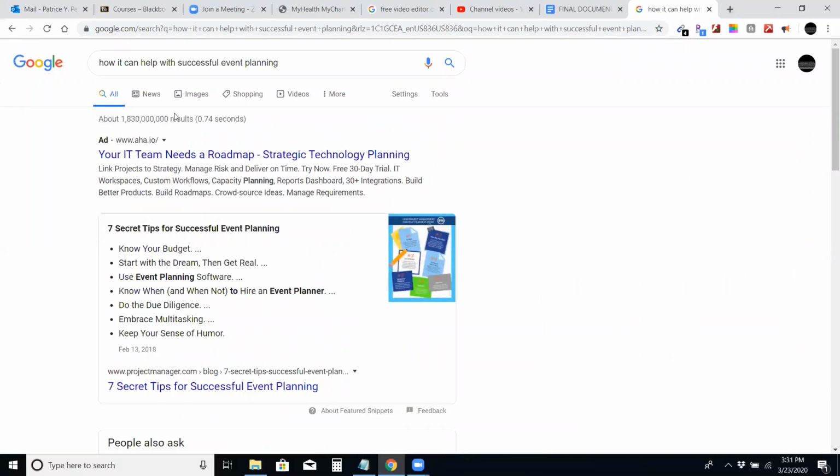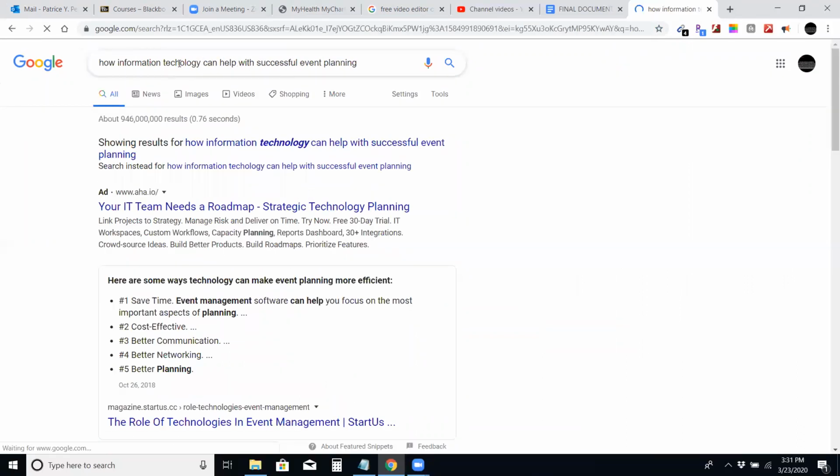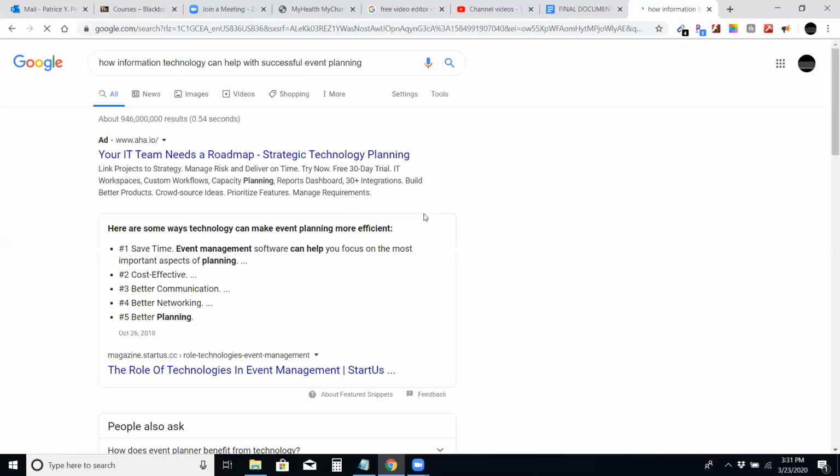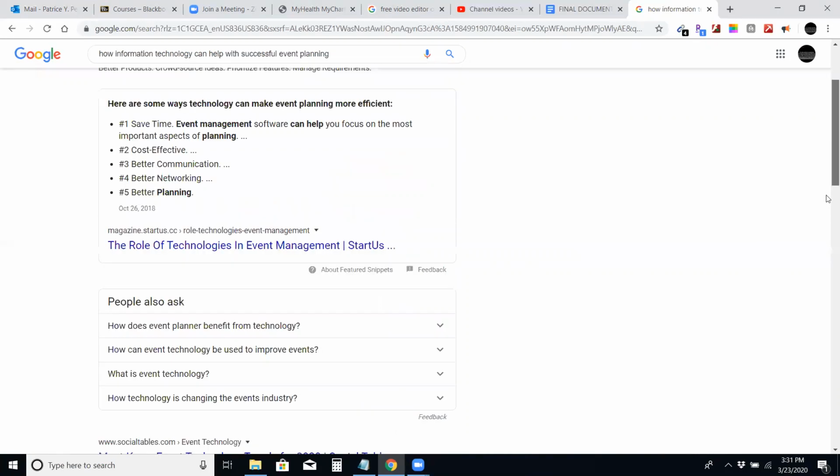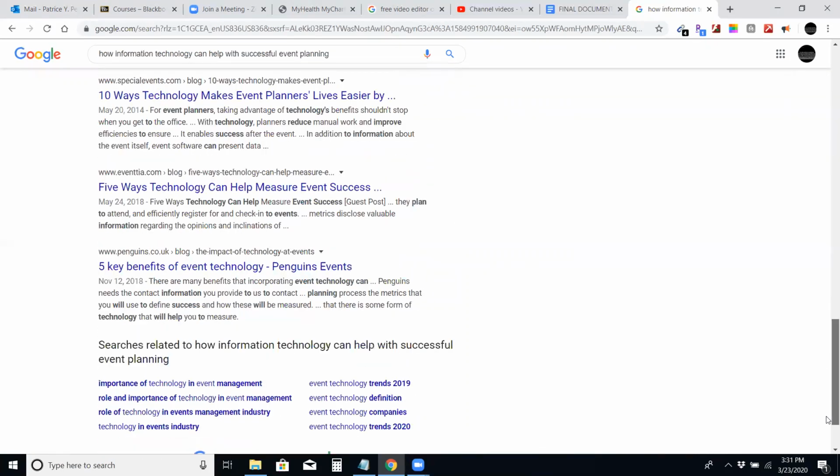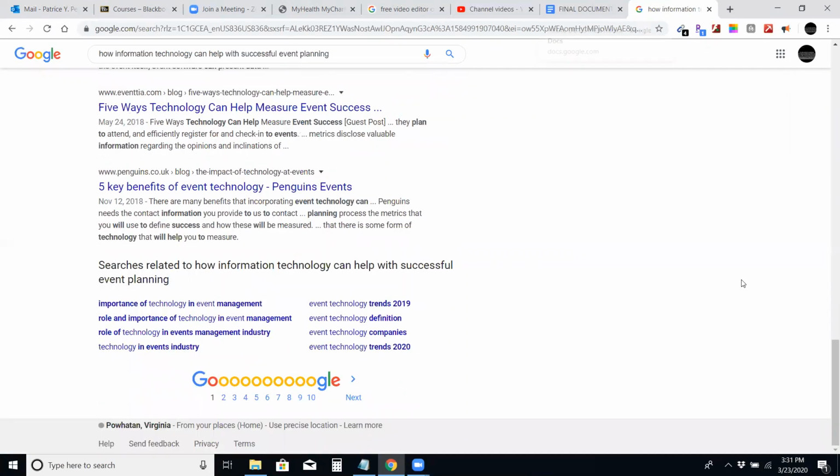So your IT team needs a roadmap. We can type in information technology. Look, here are some ways that technology can make event planning more efficient. You're going to get some information if you just do some research.